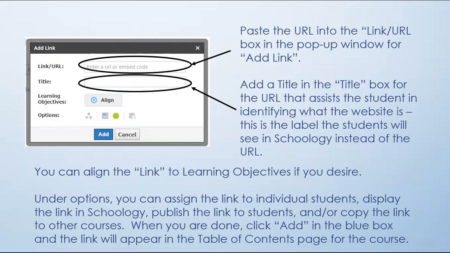That's going to assist the student in identifying what the website is. For me, it might be the biology dictionary or the biology class's Quizlet website or the biology class's Google folder. It's going to vary from person to person and situation to situation. You may have a link to an article that you're interested in having the students read, and so you can just give the title of the article or information about what the article's about here in this title location. This is the label that the students are going to see in Schoology instead of the URL.